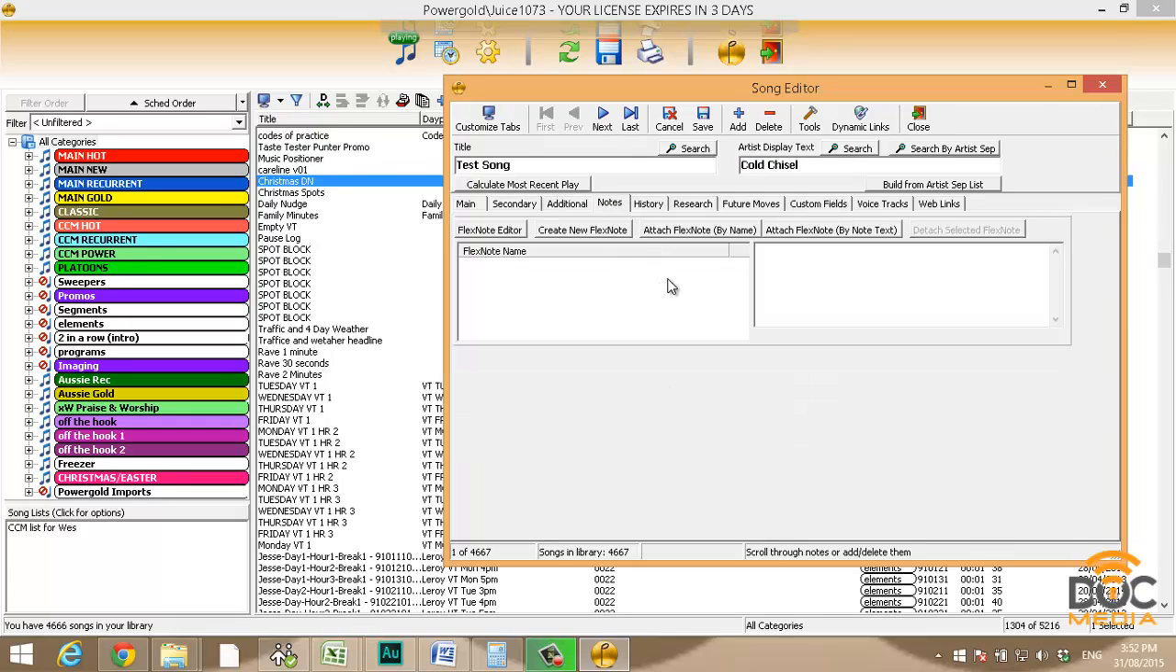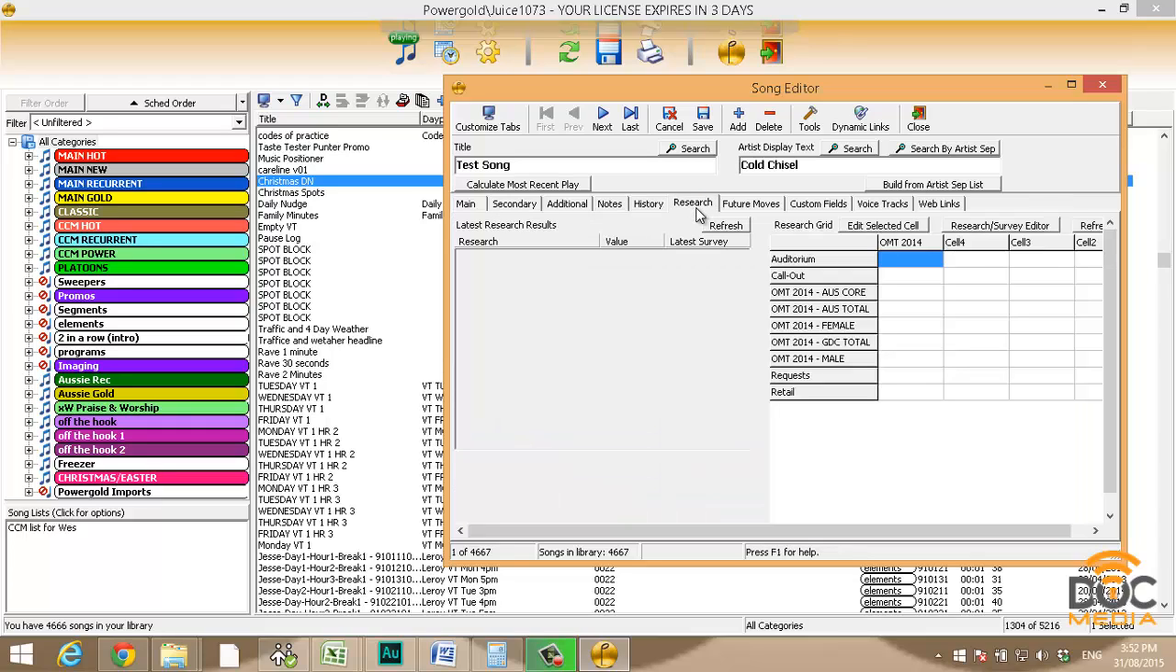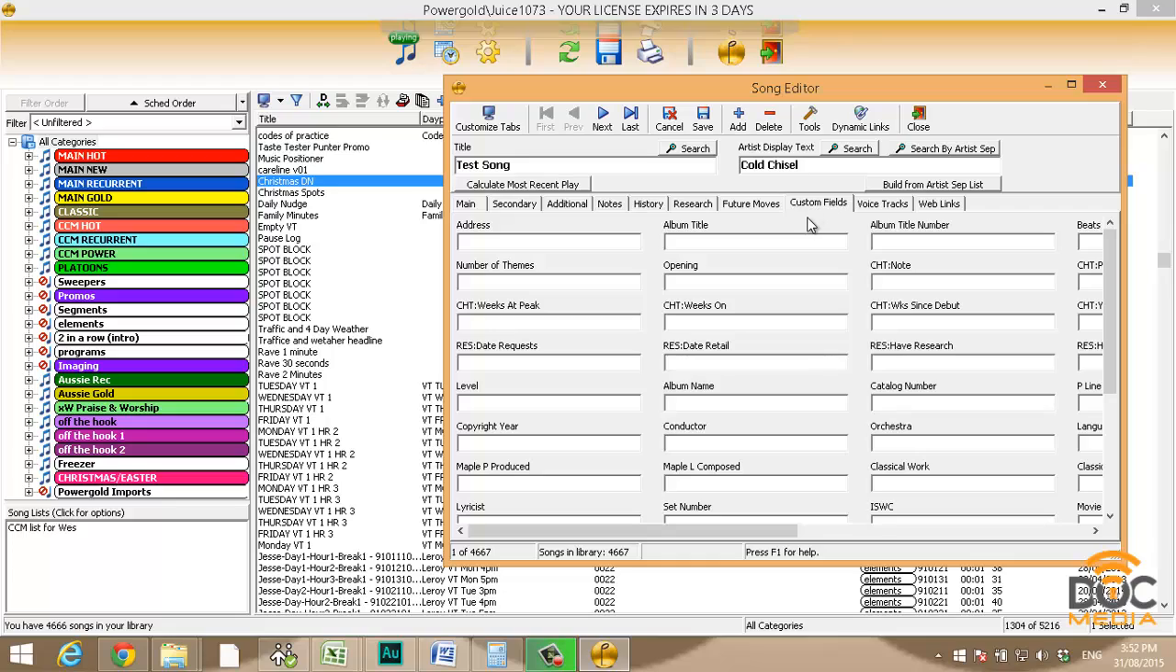And notes, if you want to add particular notes. In the history track, you can put chart positions and the like. It'll show you the scheduling. There's a whole bunch of customizable stuff that you can go through there. In the early stages, probably don't worry about that. Some research fields. Future moves is something we'll deal with in another video. And there's all sorts of custom fields you can set up.